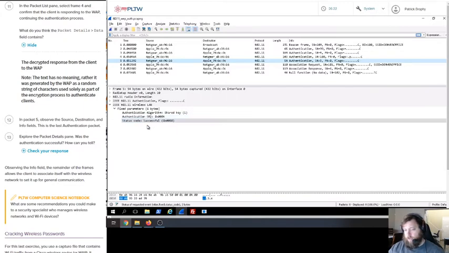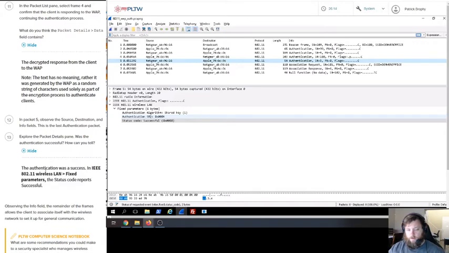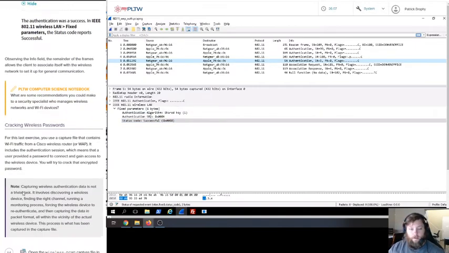Code success. Oh, it says successful in status right here. So I'm going to say yes, it was, because in these details it says successful. And IEEE fixed parameter status code report successful. Sure. Okay. Cool. All right.